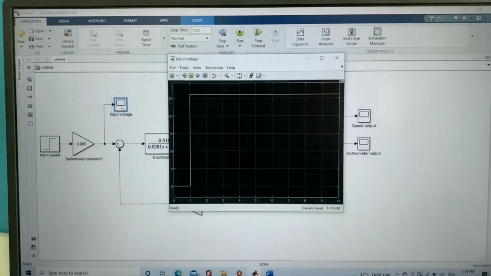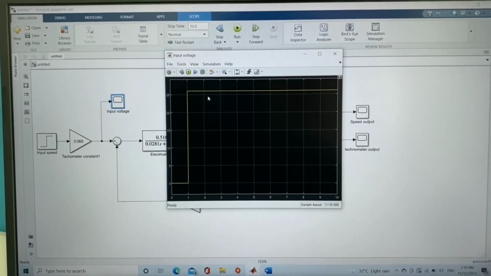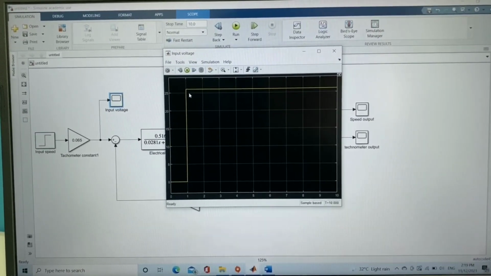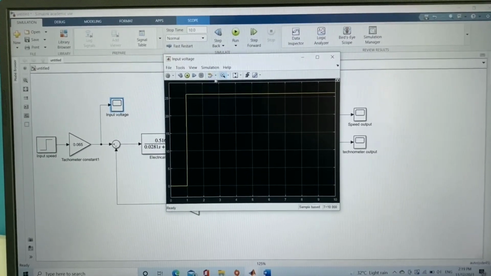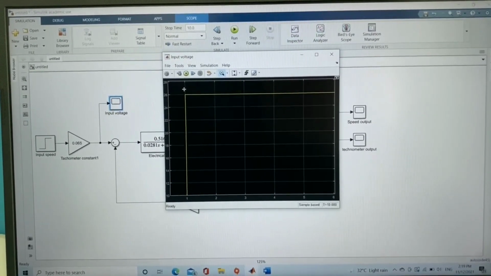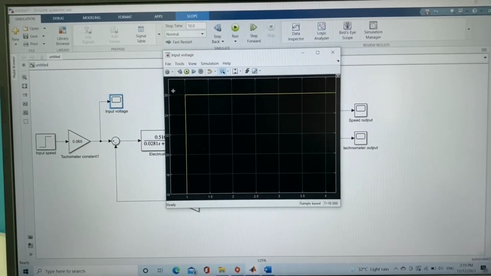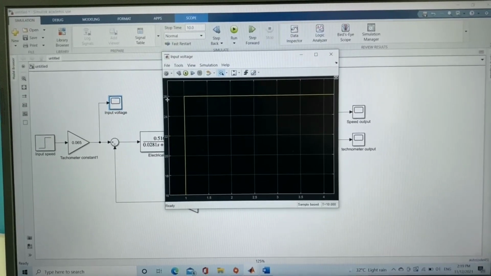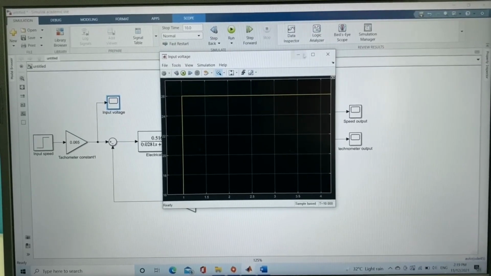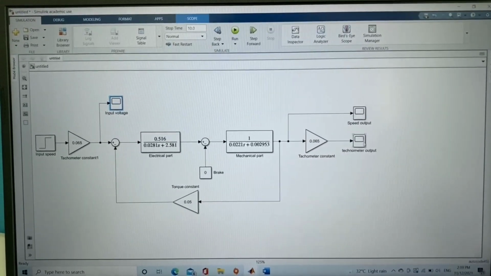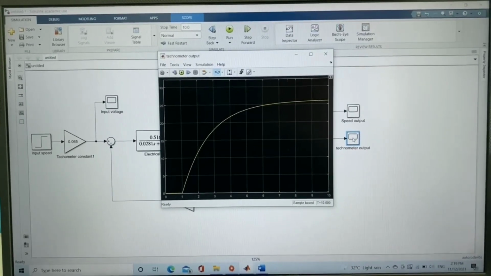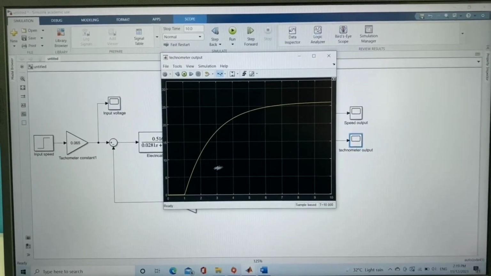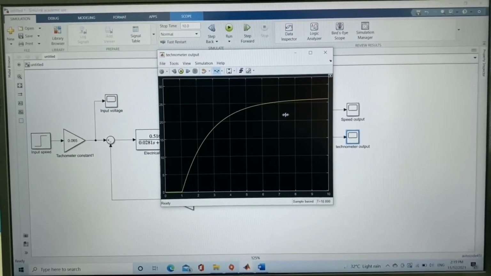Double click the input voltage to see the voltage of the input. For a better view, zoom in to view the voltage clearly. You can see the voltage is 26 volts for 400 RPM. And for the tachometer output, same way, double click the tachometer output and we can see the waveform here.